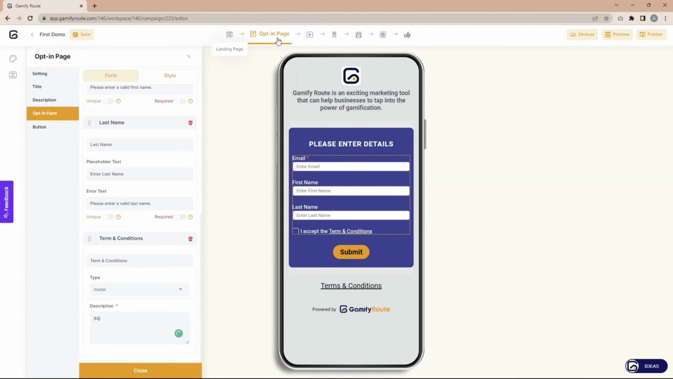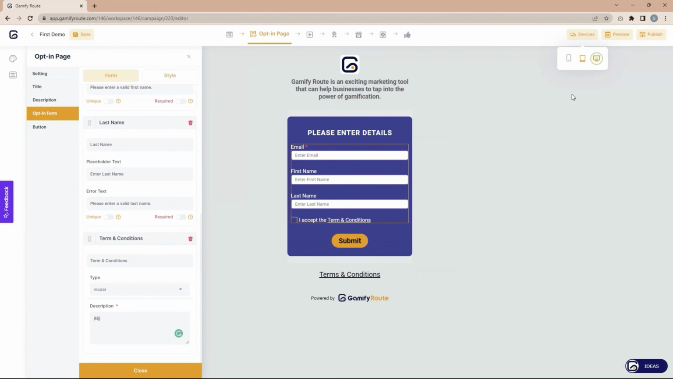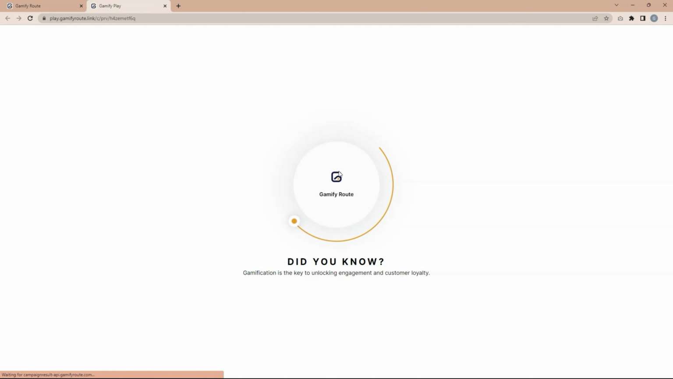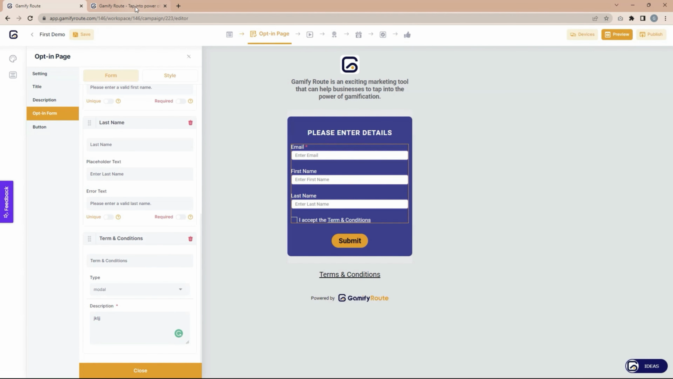Okay, so this is the whole journey of the campaign. Here in the device section, you are able to see the whole look and feel in the tablet, the mobile, and the desktop view. Also, while you are creating this, you can save it whenever you think it's okay, and you can also make a preview. While you are developing the game, if you want to see how it actually looks, you can just click on preview and it will show you the preview. Once you are satisfied, you just need to click on publish.